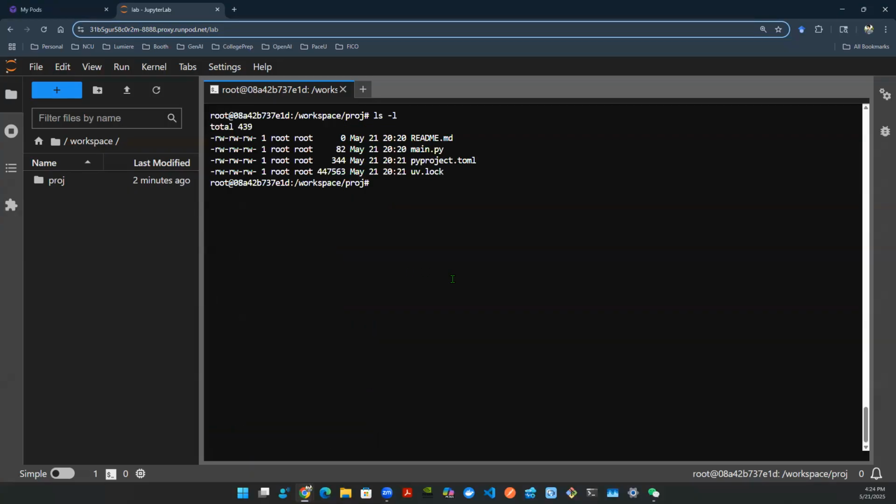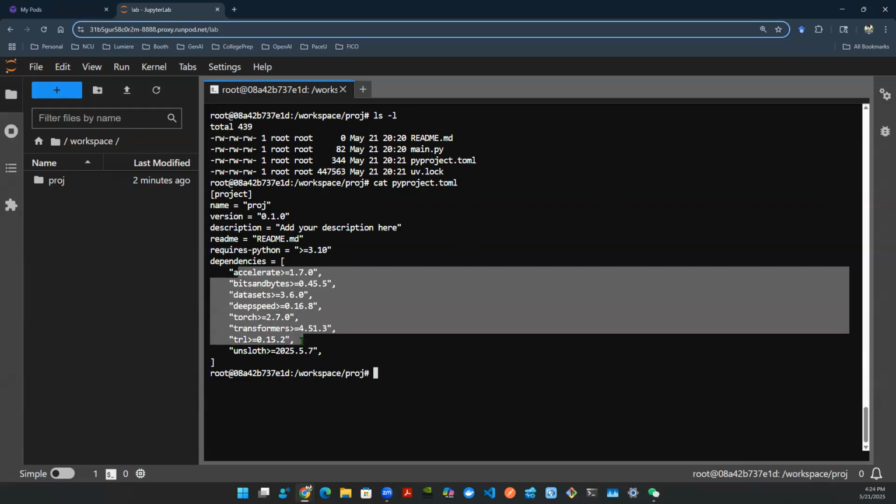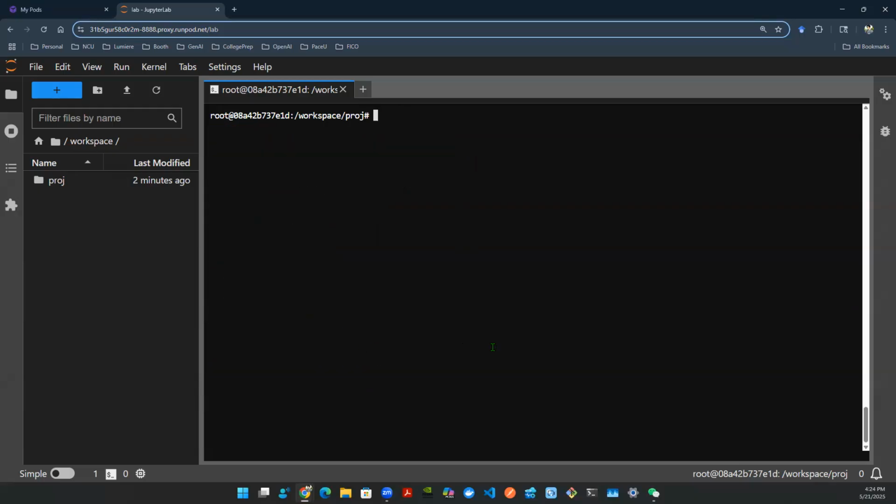I think right now I'm good to go. So I have all the packages. Let's examine the pyproject.toml file just a little bit more. And here are all the files. So now I'm ready. First thing I need to do is to create a config file.